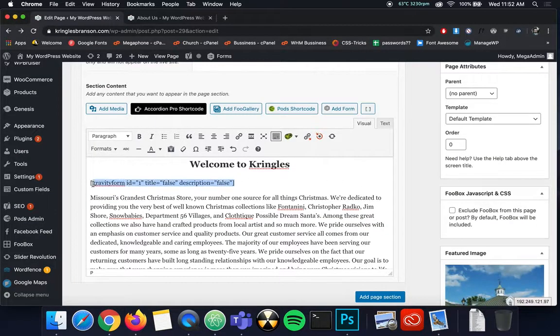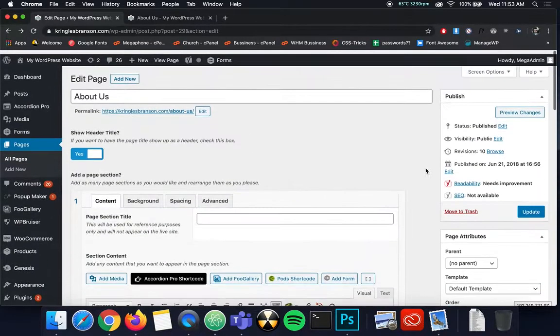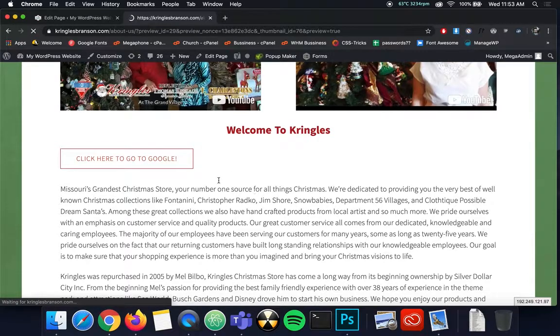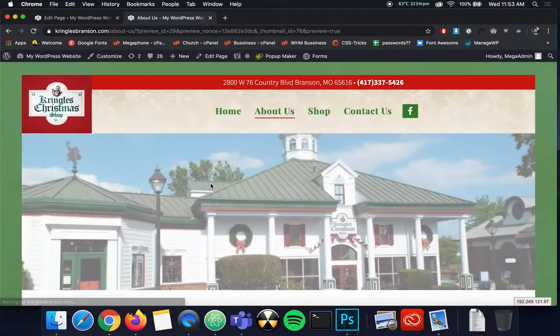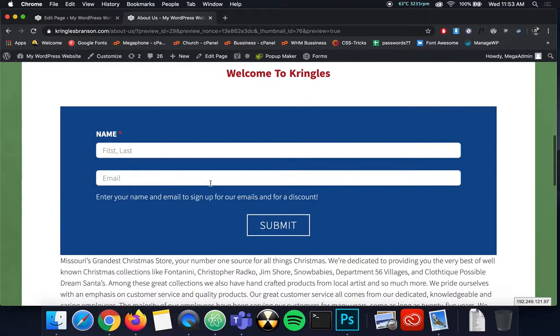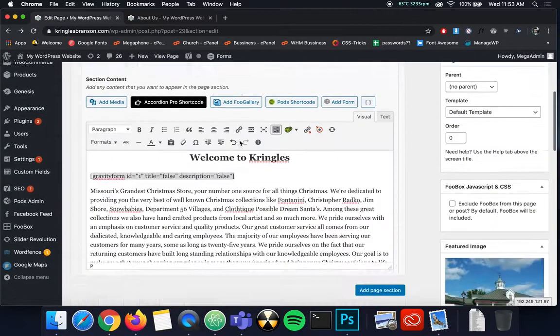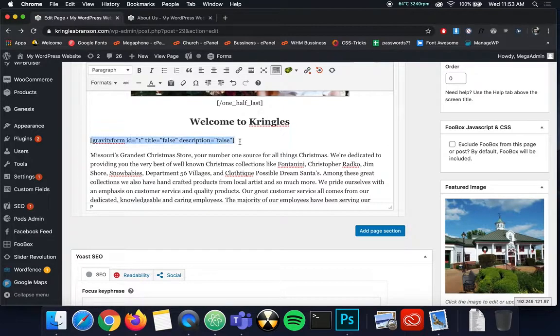It'll pop in this weird little bracketed thing, and then if you click Preview Changes, that bracket's just to represent that the form is there. You'll be able to scroll down and you'll see, here's your form. To get rid of it, you just have to delete that little bracketed thing, and then it'll go away.